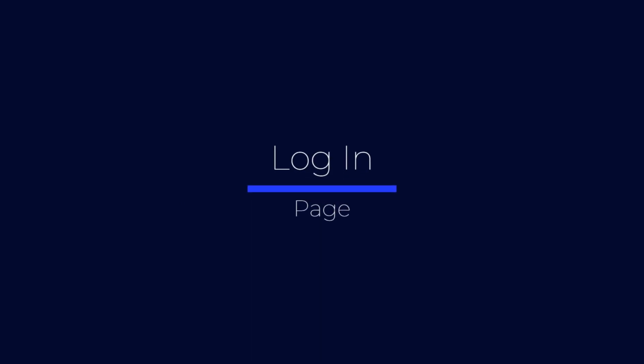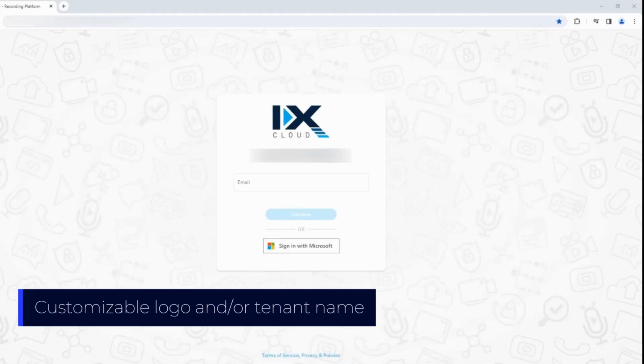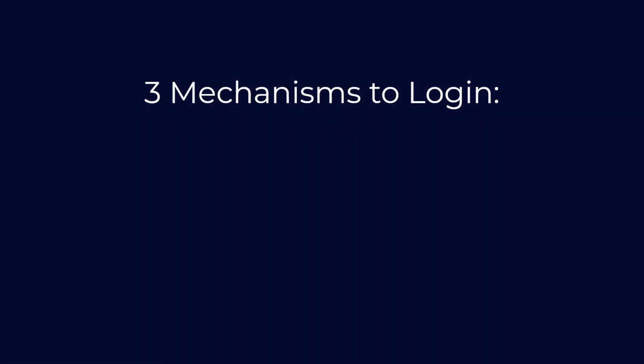So this is the login page for every customer. Their logo can be inserted, and obviously when the tenant is created, you would have the name of the tenant. There are 3 ways that you can log into the system.